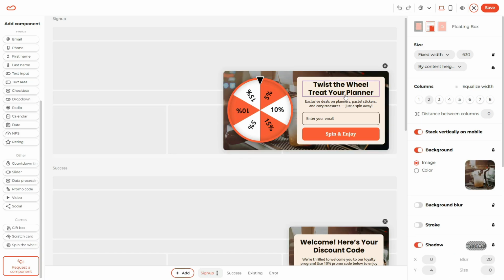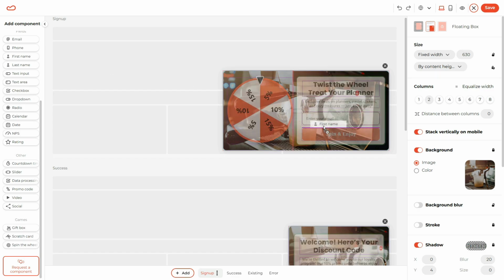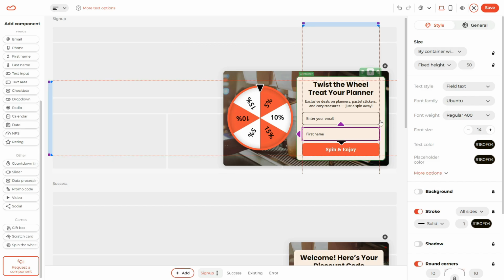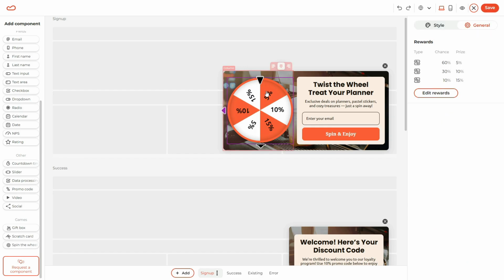Now let's see how you can add an extra field to the form. Over on the left, in the component panel, find the field section and drag in a first name field. Drop it right under the email field, and just like that, it appears in the live preview. This is great if you want to personalize emails later on. Let's move on to the fun part, the spin wheel.